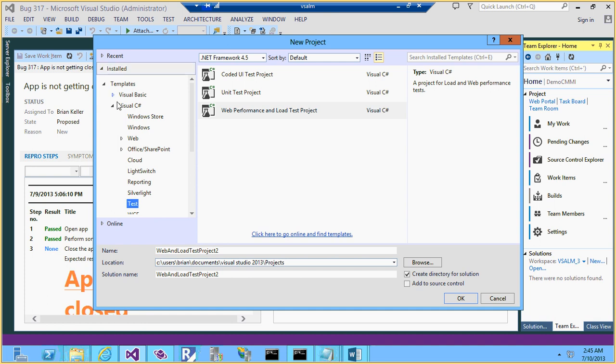Over here, it would allow you to create the project in two different languages. One is Visual C#, the second one is Visual Basic. In order to create the project and execute this test project, you would require minimum either VB or C# skills. A little programming skill would help here.